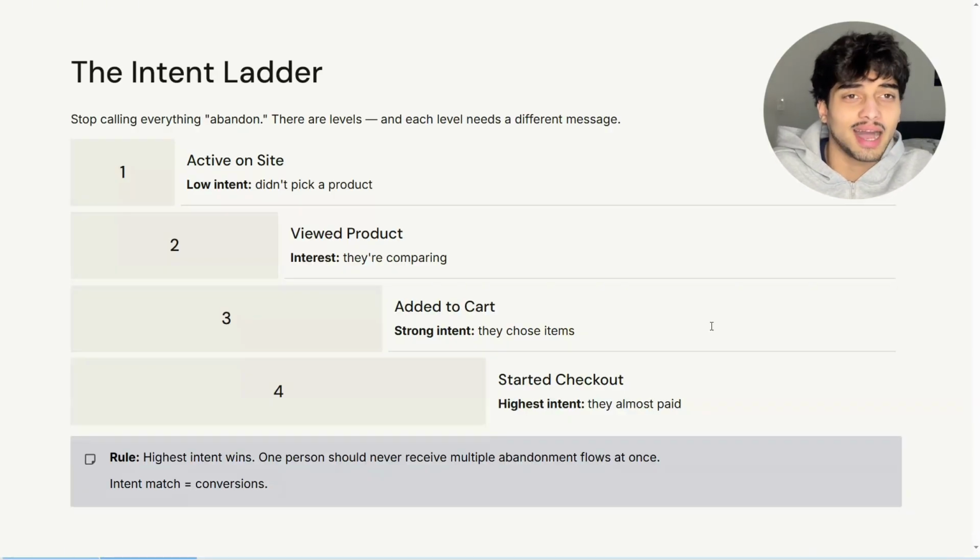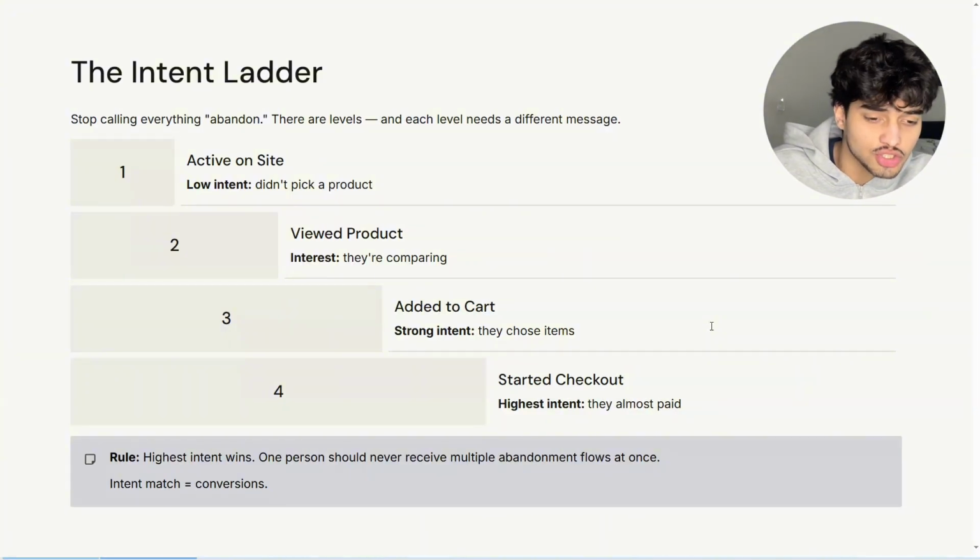One rule is that the highest intent wins. One person should not receive multiple abandonment flows at the same time.